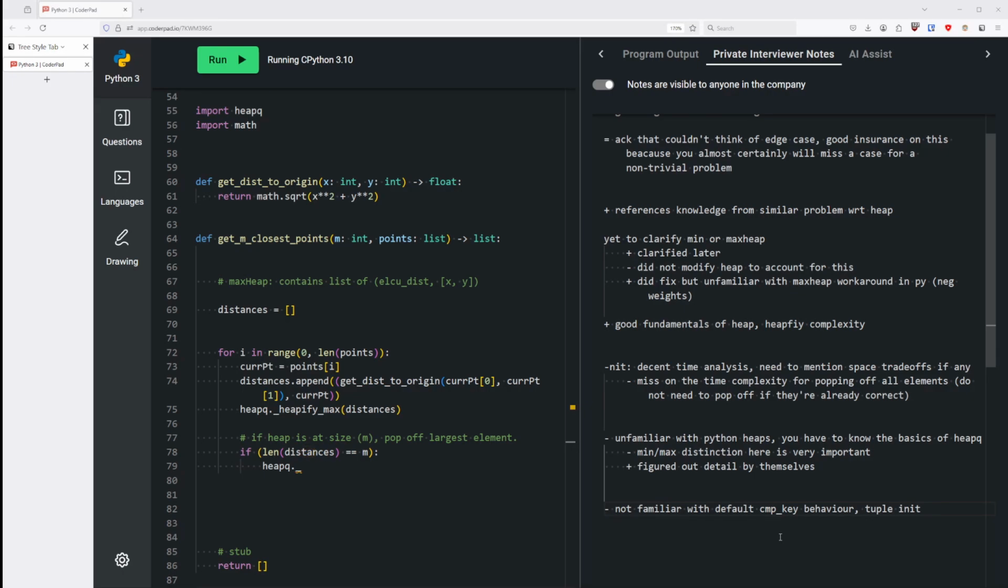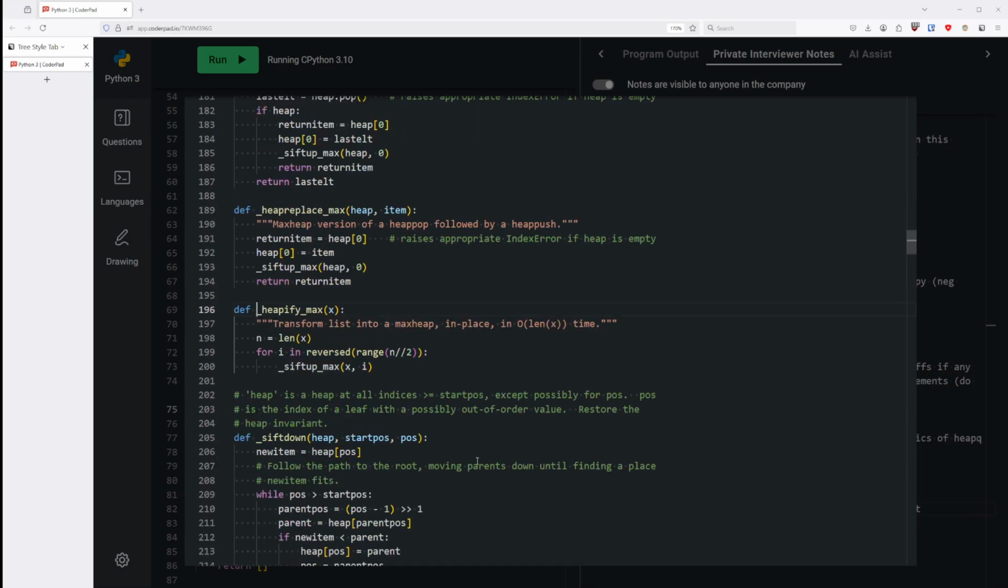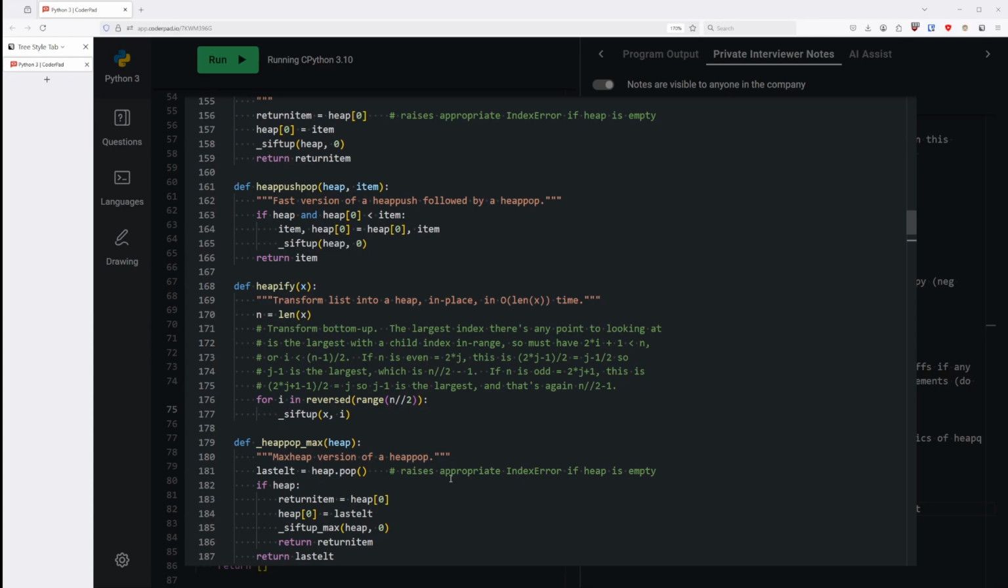Yeah, let me just double check again. Where's the max heap? Heap pop max. Okay, so it's heap pop. Oh, okay, so it's not autofilling right now. Wait, so heapify max is this? Heap. Let's see, heapify max does something when I do the pop. Okay, so there's no heapify pop function. I feel like I might be missing something with how I'm supposed to be using the heap.